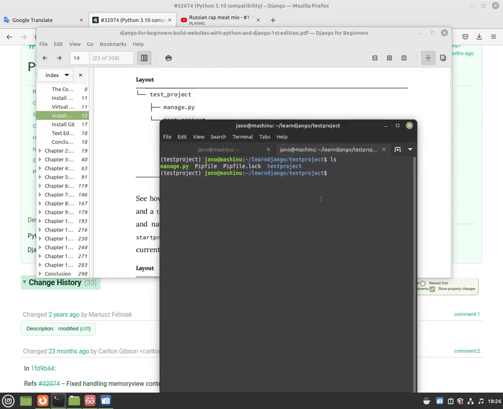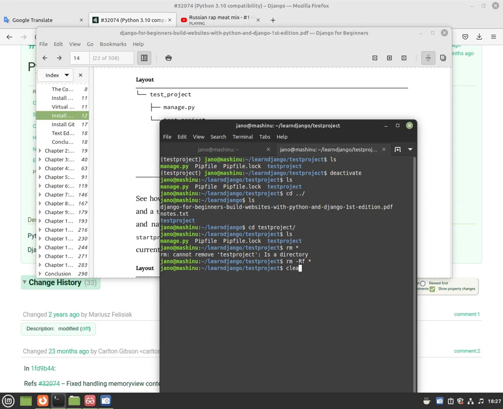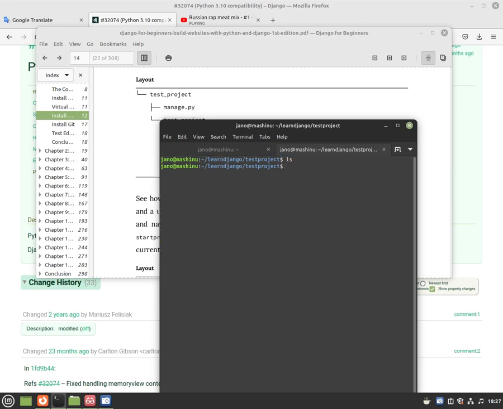So now, how do I deactivate this? Deactivate, I don't think it's going to work. Oh, it worked. So rm -rf. Okay, ls, cd test project. Remove all inside this.